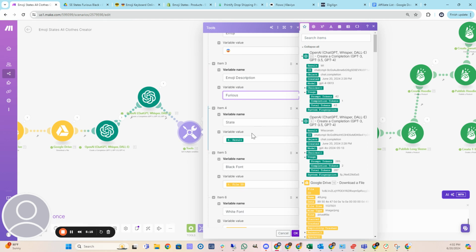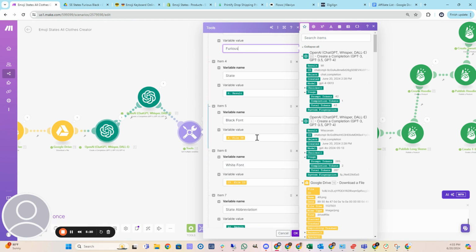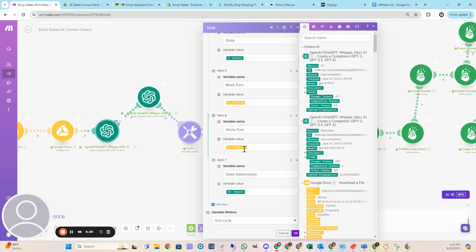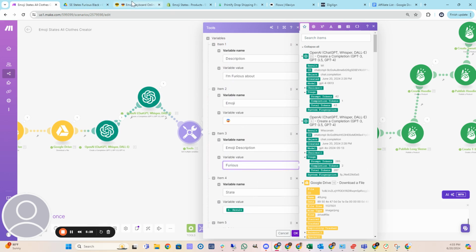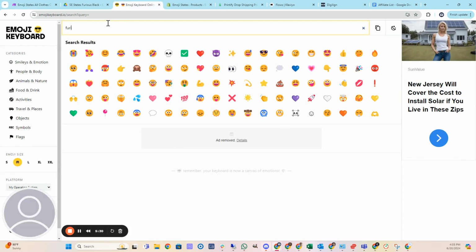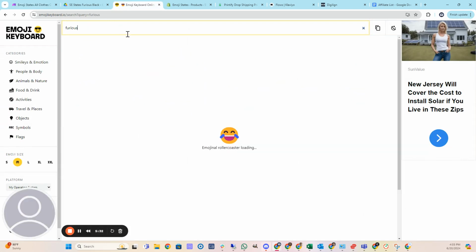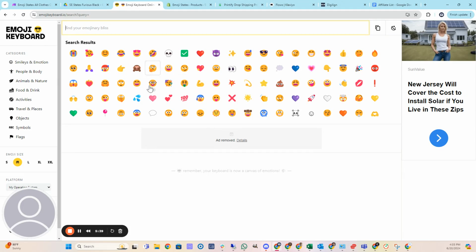All of the rest autofills. So this is the result that I get from ChatGPT here. I want to make sure I have black font, that's the file ID, white font, the file ID, that state abbreviation. And I'm going to go to my emoji keyboard, and I'm using Apple and WhatsApp emojis, but my system will only cut and paste these guys. So I want to get as close as I can.